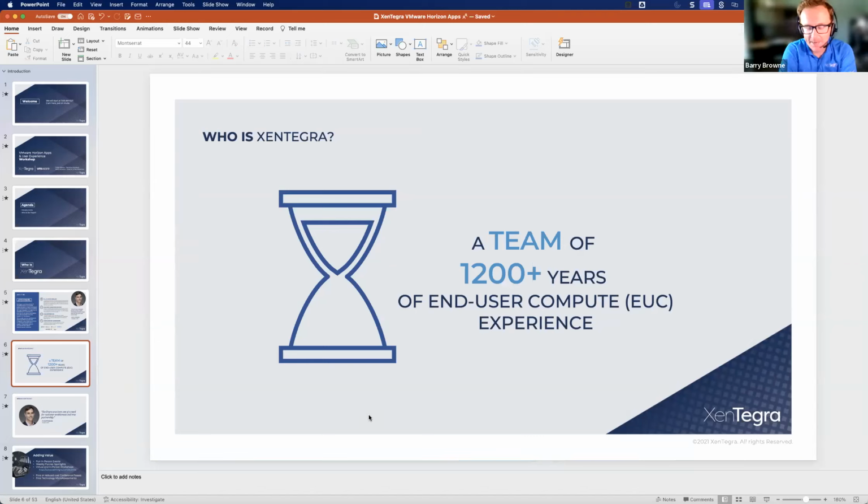Unfortunately, I wasn't able to make that trip because Air Canada does Air Canada stuff, and I couldn't get out of here. But anyway, we're up to 1,200 years, which is crazy when you think about it, considering how, I don't want to say niche, but how specific EUC is as an industry.